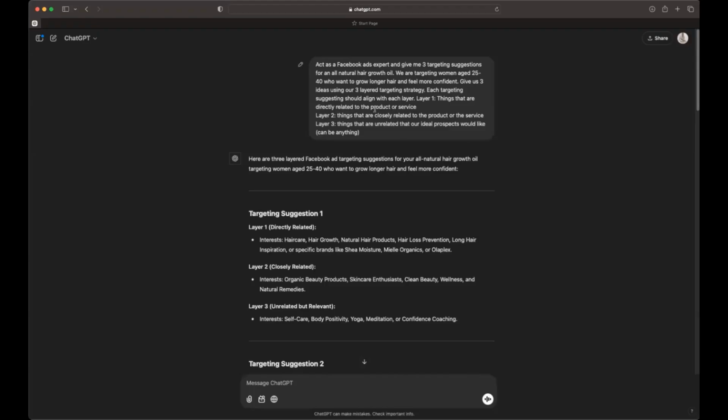So we're in ChatGPT. And just because we're using ChatGPT doesn't mean that we're not going to use our own frameworks and strategies, right? So we're still using our three-layer targeting strategy that has been working for us for years now and for all of our clients. And that strategy is layer one, something that is directly related to your product or your service. Layer two, something that is closely related to your product or your service. And layer three, something that your ideal prospects are also interested in. This doesn't have to be related to your product or your service.